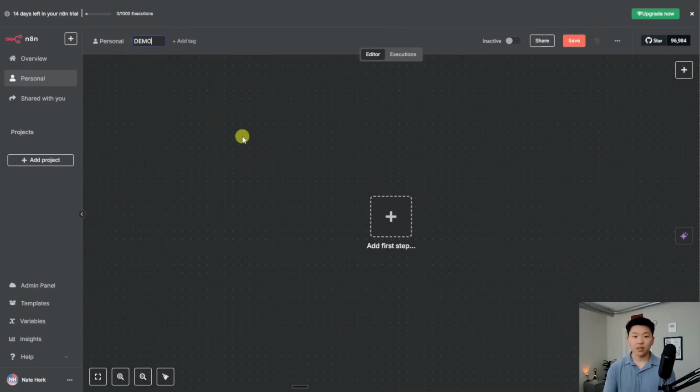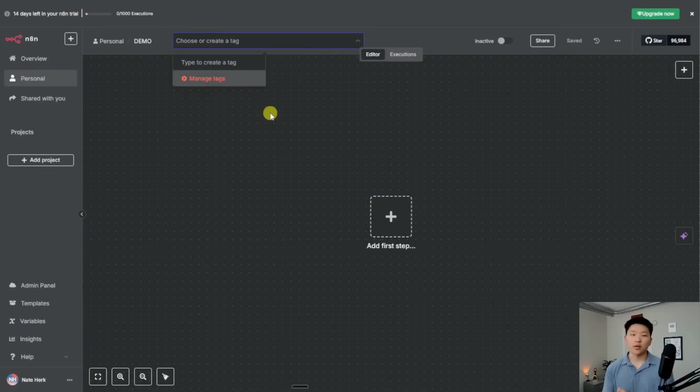So I'm just going to call this one demo. Now we have this new workflow that's saved in our n8n environment called demo. A couple things before we actually drag in any nodes: up here you can see where this is saved. If you have different projects, you can save workflows in those projects. If you want to tag them, you can tag different things, like if you have one for customer support or stuff for marketing, you can give your workflows different tags just to keep everything organized.